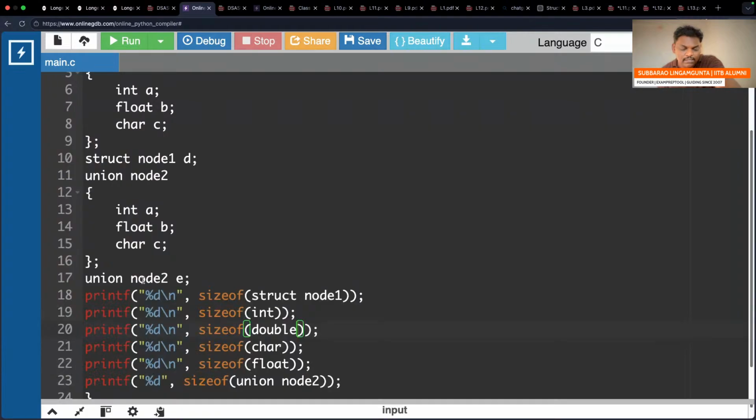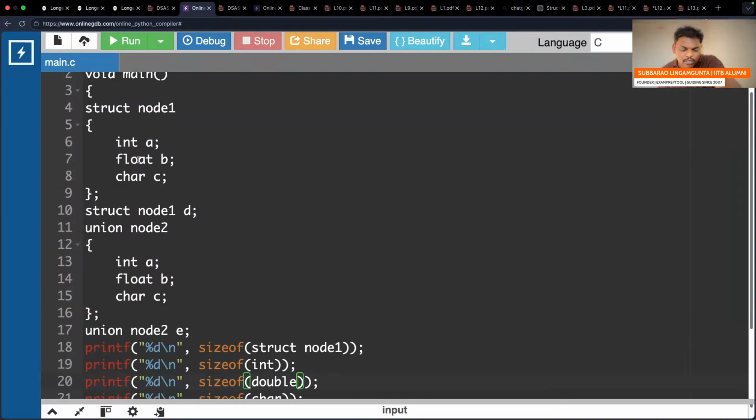Now understand this small change I am doing. Float, char, everyone observe. Float is 4 bytes, char is 1 byte. Two small members I am keeping side by side. I am writing double.